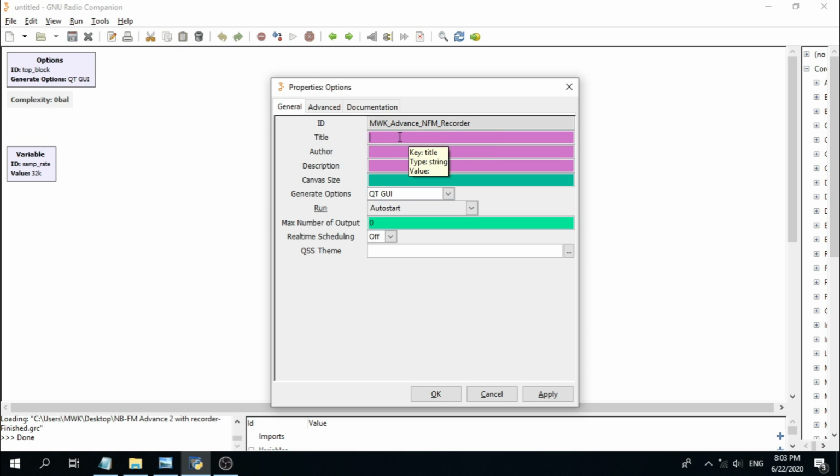And the title: MWK Advance narrow FM scope recorder. Let's make it my name, scope. Okay.